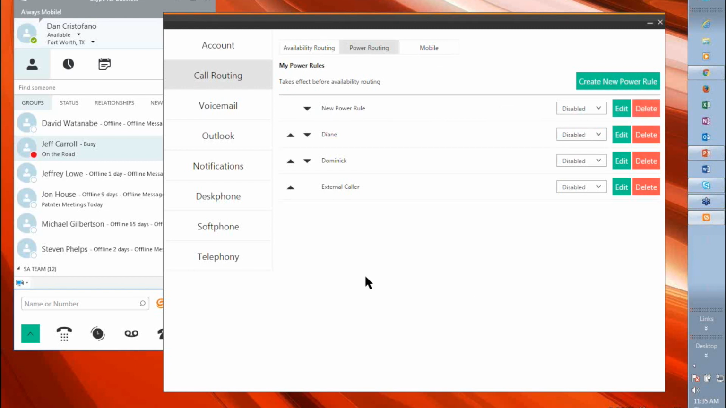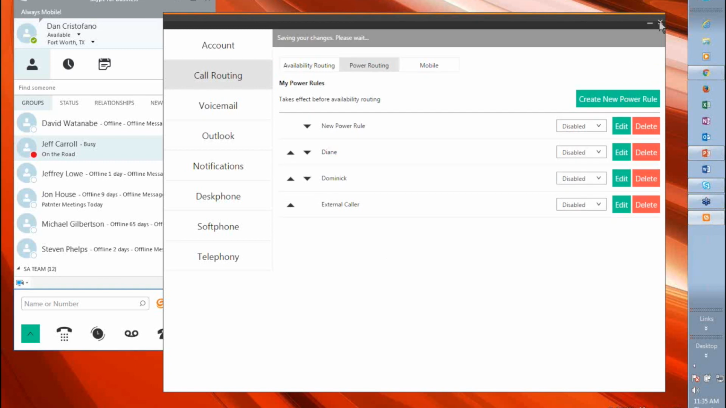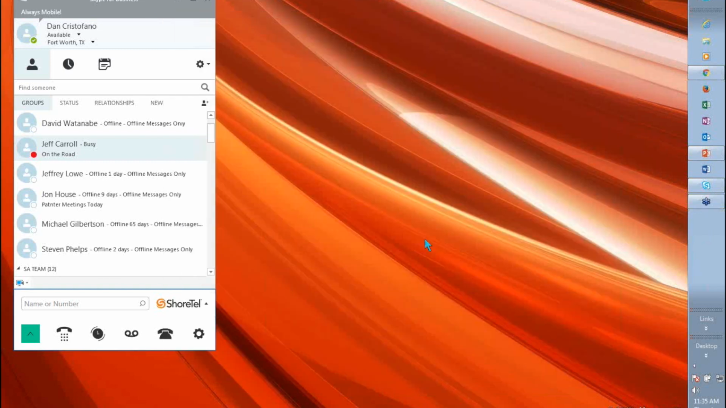Now, folks, there's a number of things that we've tried to share with you today and show you the power of adding the Connect Telephony plugin into your Skype for Business environment. Hopefully, this has been informative and useful as you plot your course into unified communications with ShoreTel.